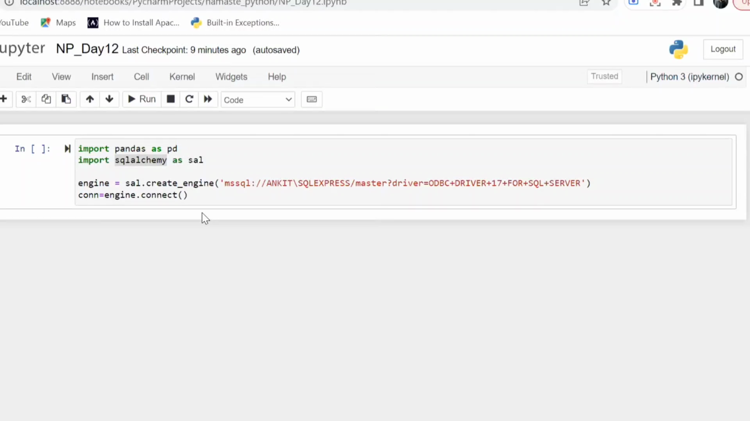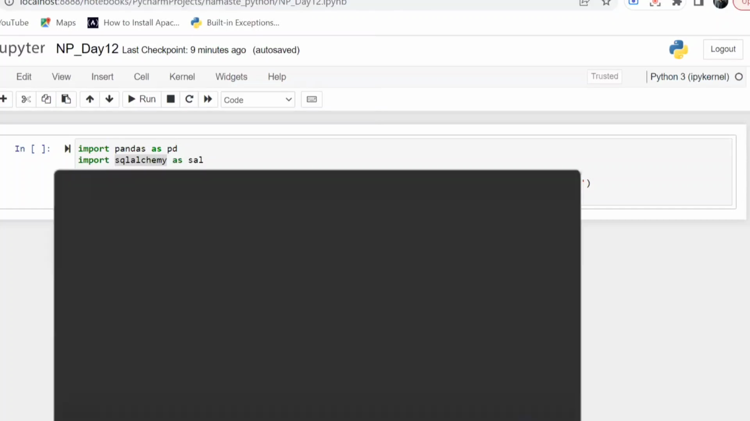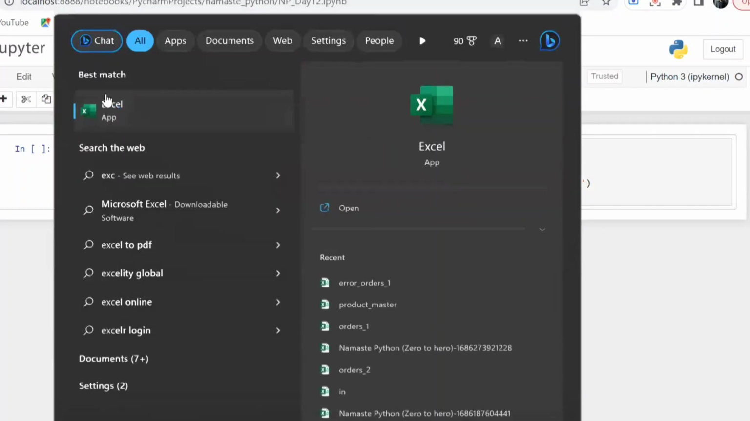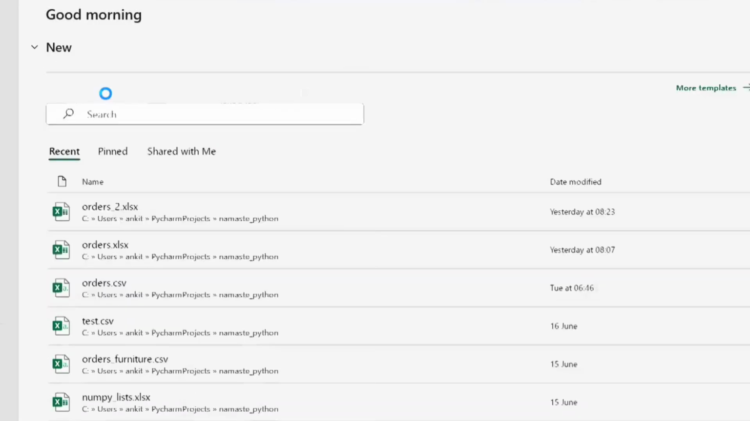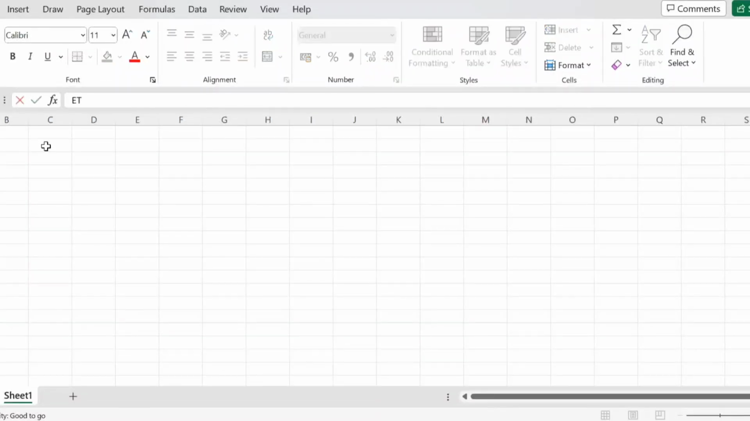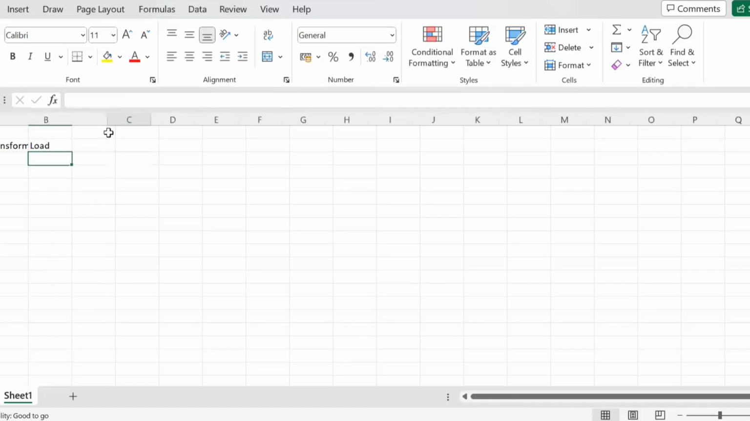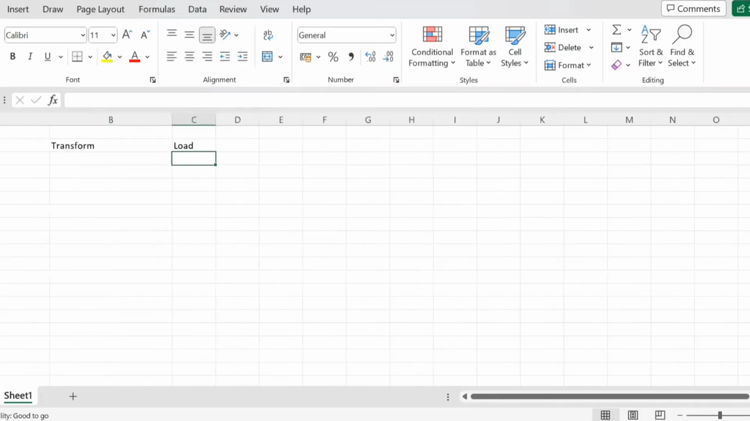Okay, so what we will do now, we will do our first ETL. What is ETL? Let's try to understand a little bit what is ETL. So let me open this Excel. ETL refers to extract, transform, load. Extraction means you are extracting data from somewhere. Your data can be in S3, it can be in your local system, it can be in your database, it can be streaming data, anything. So you have to extract data from somewhere.